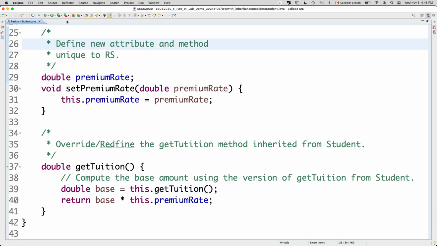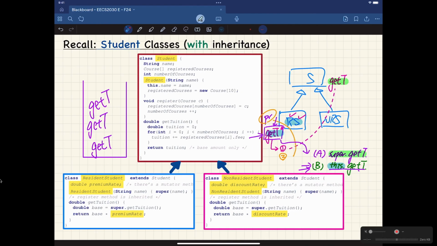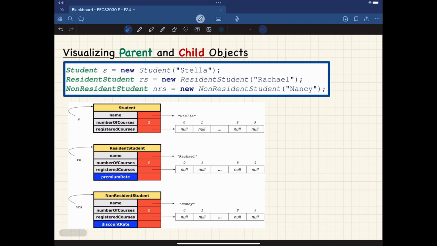And think about it. All right, so the final thing I would like to do very quickly, I want to show to you, and this is something I will also recap again, maybe tomorrow in the lecture: how do we visualize the child objects? So right now we have the Student class, the superclass, we have resident students, and also we have non-resident students. So this is very important. If you look at the Student class, the superclass, you have name, courses, and number of courses. These are the three attributes.